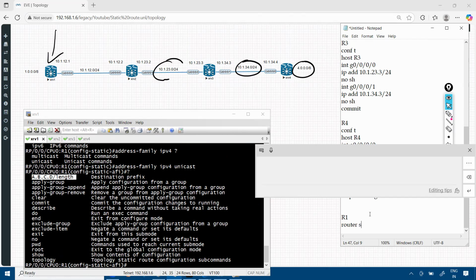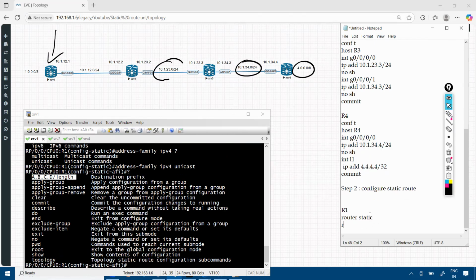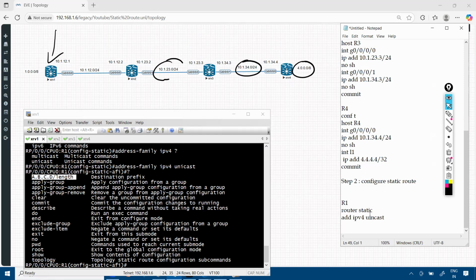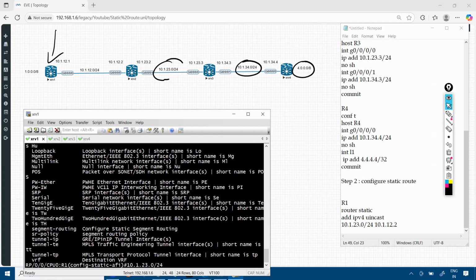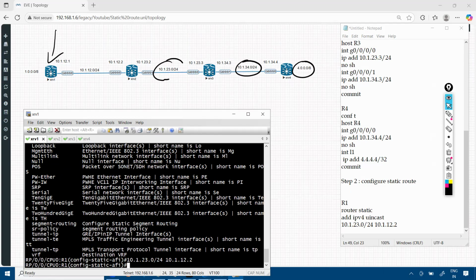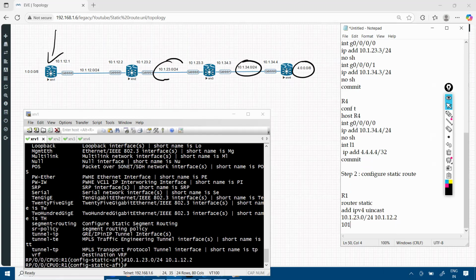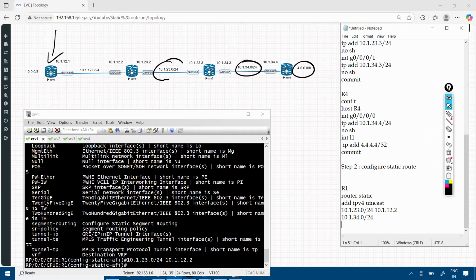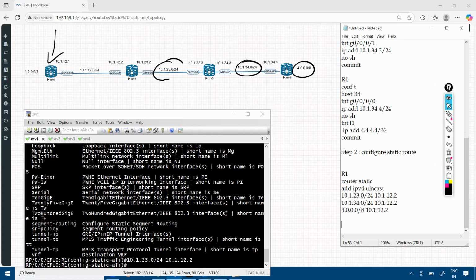I'll put this command here so that you can easily refer to it. Address family ipv4 unicast. And I'll simply put the command 10.123.0/24. My next hop will be 12.2. This is how we can configure it. With the question mark, I have an option to define the next hop, 10.112.2. That's all. Same thing for this one as well: 10.134.0/24. Next hop will be 10.112.2, sorry, not that, and commit this.